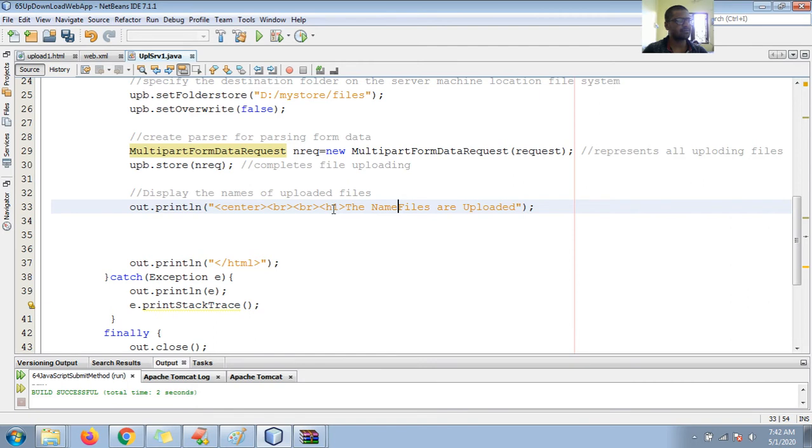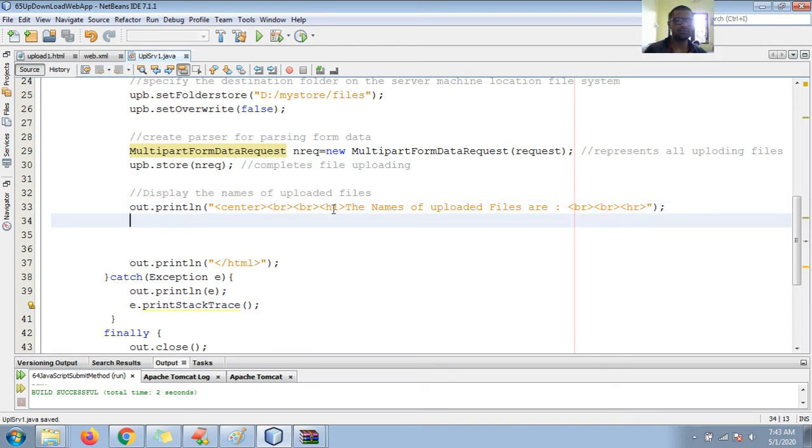The names of uploaded files. Okay, here a break tag, and here is a break tag and here is a horizontal rule. Okay guys, so after this let me get the hash table.